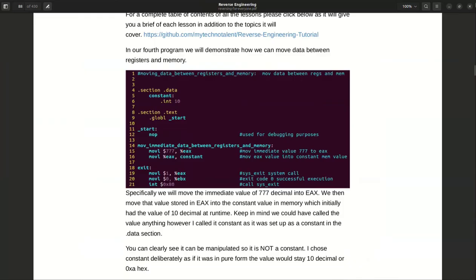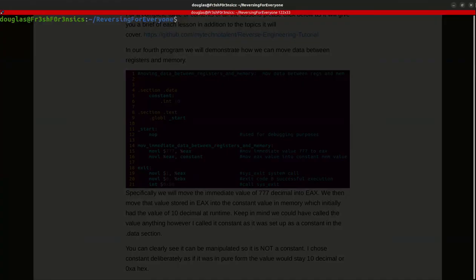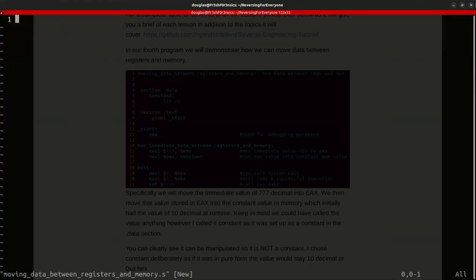So first I'm going to have to create this file that we see the text for on the screen, and I will do so by using Vim to create and open a file that will be called moving_data_between_registers_and_memory.s. I for insert mode, and now I will type out what we see on the screen.